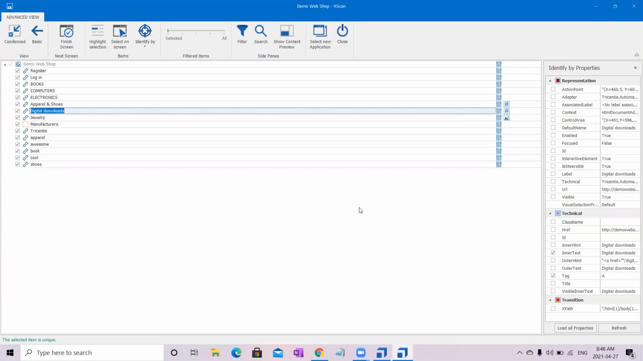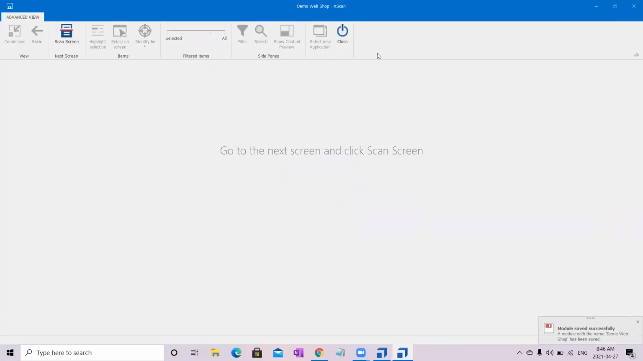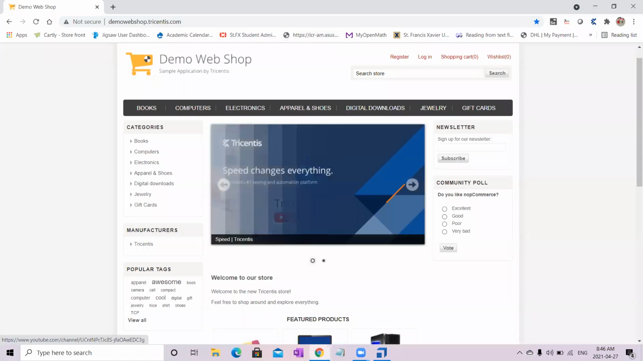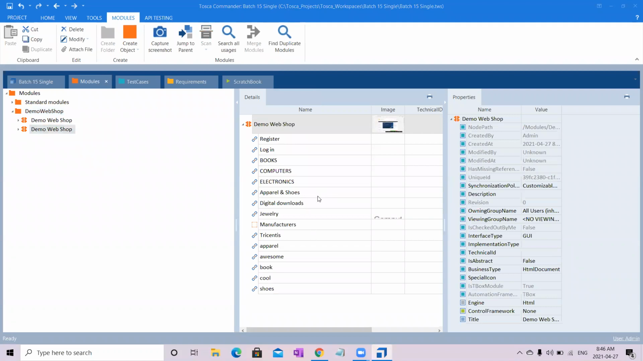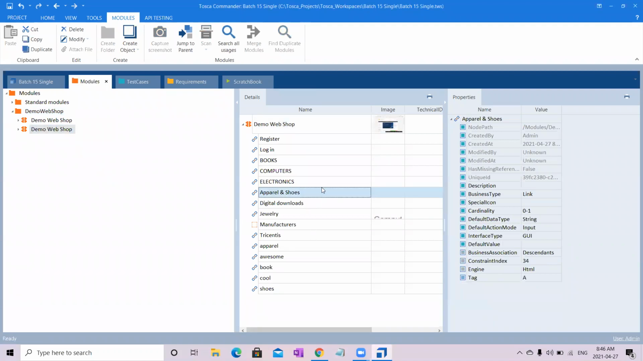Okay, now we are done here, so I am saying finish screen, and then I will say close, and then I'll show you the additional properties that we get. We took apparel and shoes, and with identification by index, see it got an additional property, that is constraint index, and the value is 34. And now this one has constraint index value 2, and this one is the image. So that is the reason it got a scrolling behavior.